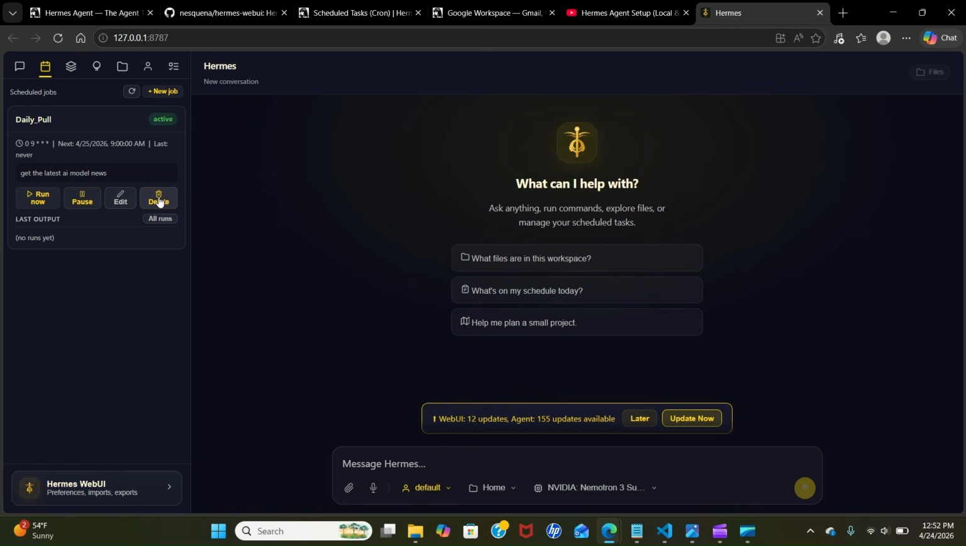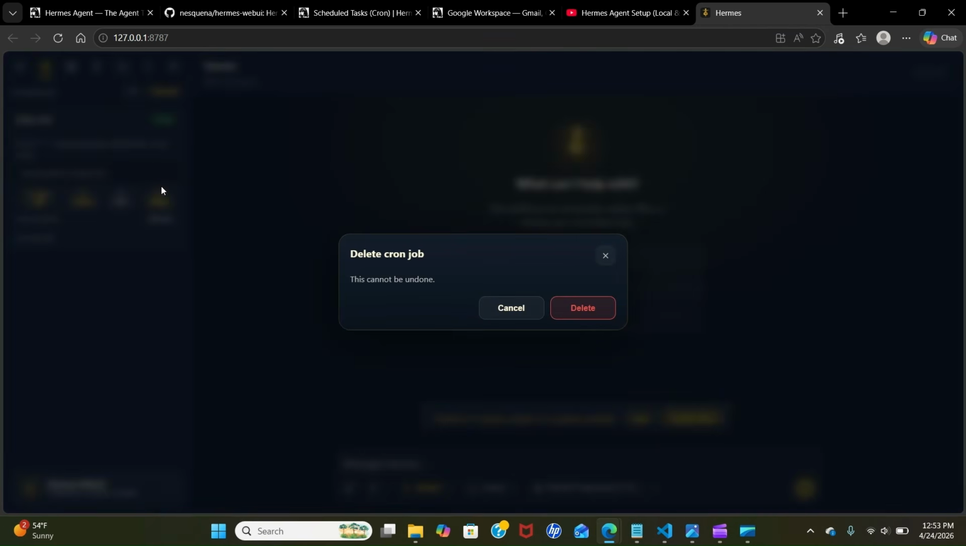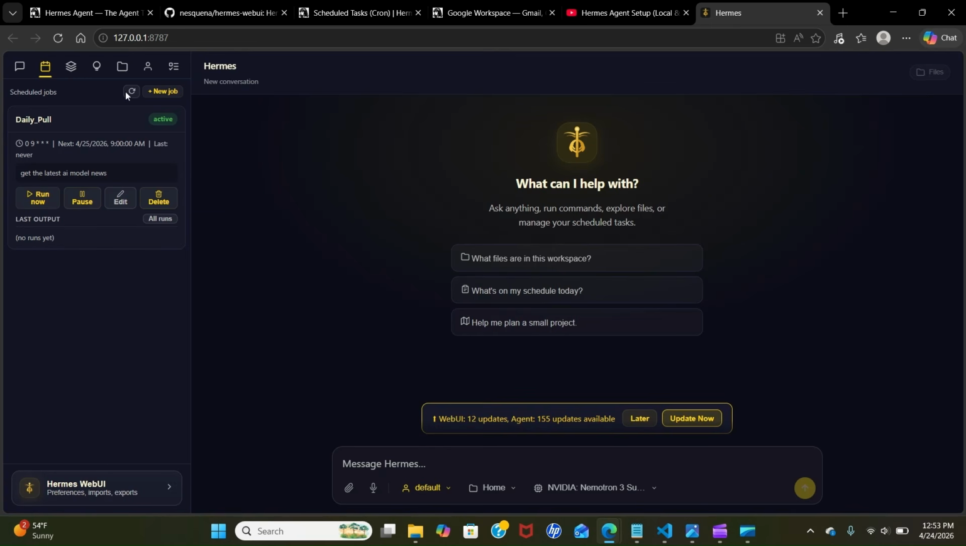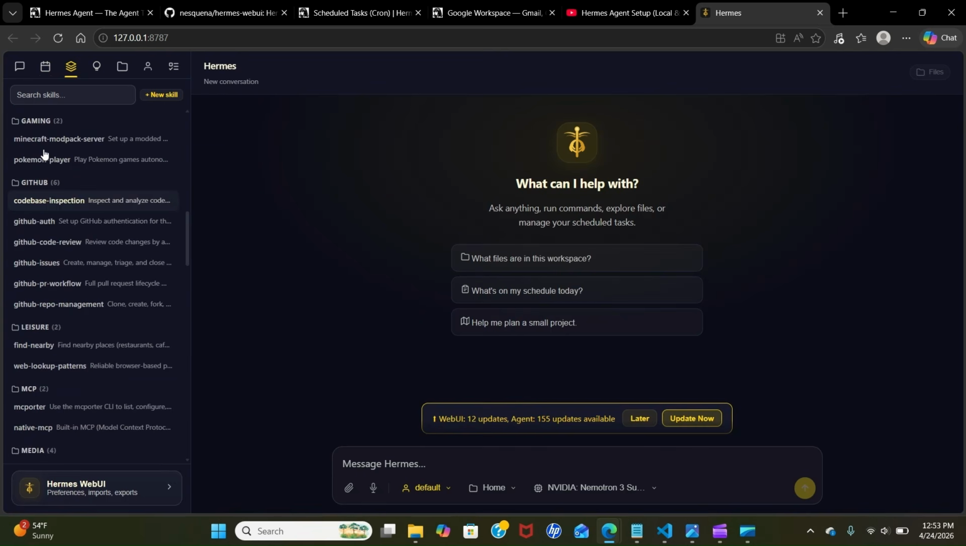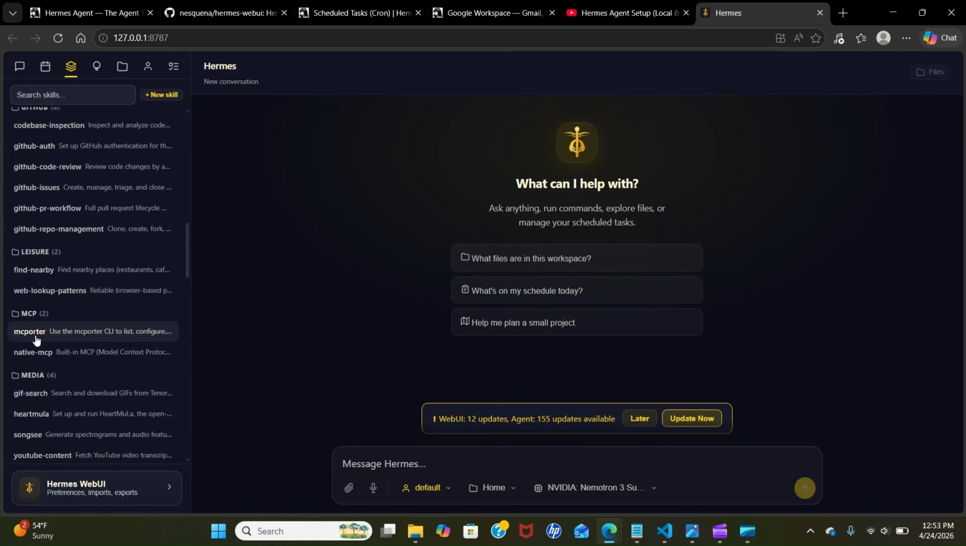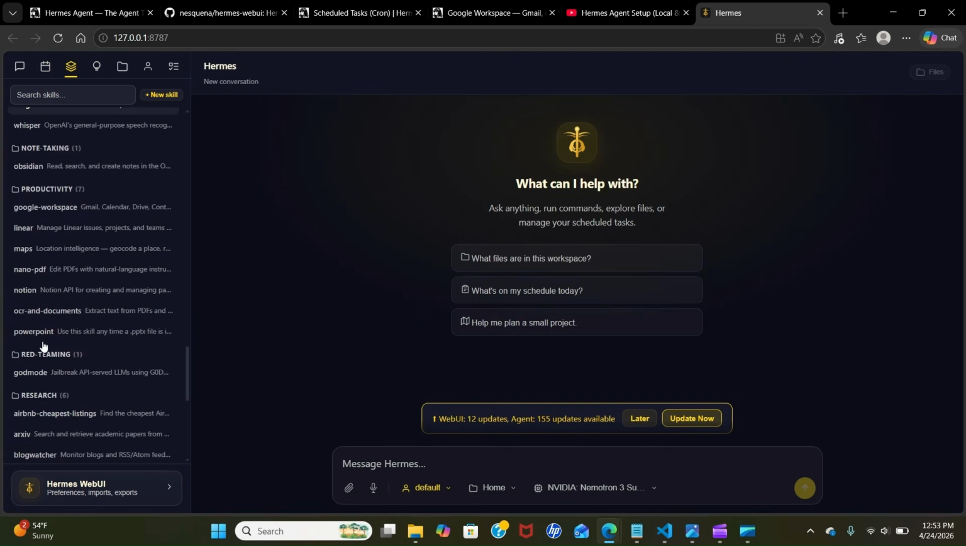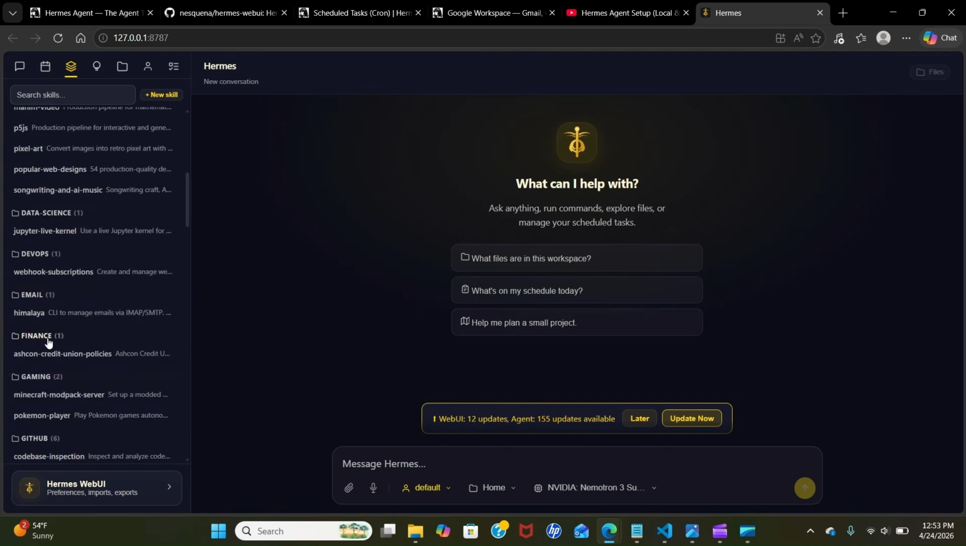I want to delete this, but maybe I'll keep it. And the next one is you have different types of skills that are inbuilt. All right, so the Hermes Agent skills, they are reusable knowledge documents that enable the agent to perform specific tasks, learn from experiences, and improve that over time. So we have some inbuilt different types for gaming, GitHub, leisure, MCPs, but you can create your own skill in a very simple way. I'm going to show you how to do this.